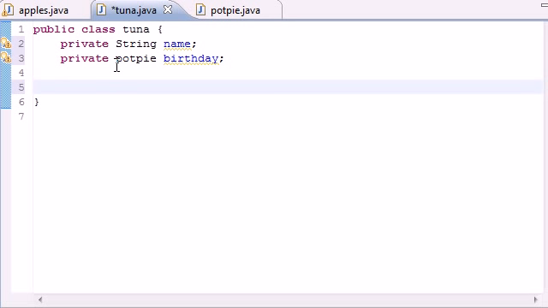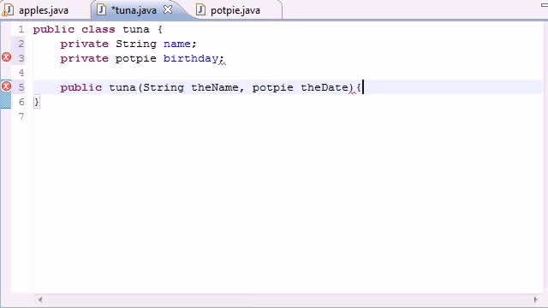So the first thing we want to do is build our constructor. This class is named Tuna, so we have to name our method Tuna, and that's the constructor. What this constructor is going to take is two arguments. It's going to first take that string variable that we have, and we'll just name it name, so we don't forget. And we also want a reference to our Pot Pie date object. So let's go ahead and put Pot Pie and write date, or you can write birthday or something like that.